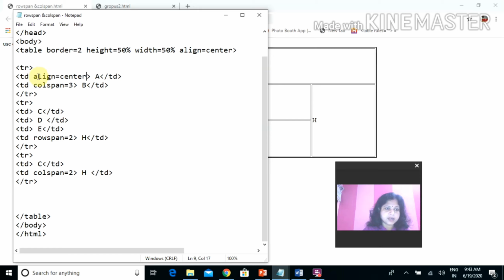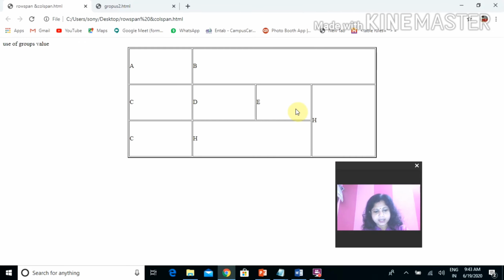So write here align equal to center, and then the data will be moved to the center of the cell. If you want all the data moved, you can use cellpadding also. Come here and see. This way you can use the align attribute with every TD tag to shift the data to the center of the cell. Okay, so I hope all of you understand.